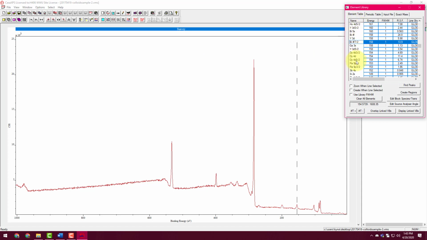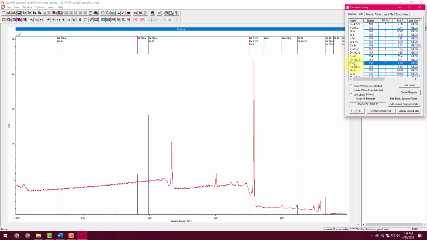Going down in eV, we have radon. The largest peak in radon doesn't show up at all. So if you look at the relative intensity between this, which is quite small, compared to this peak, which should be huge. So I'm not thinking that's likely.